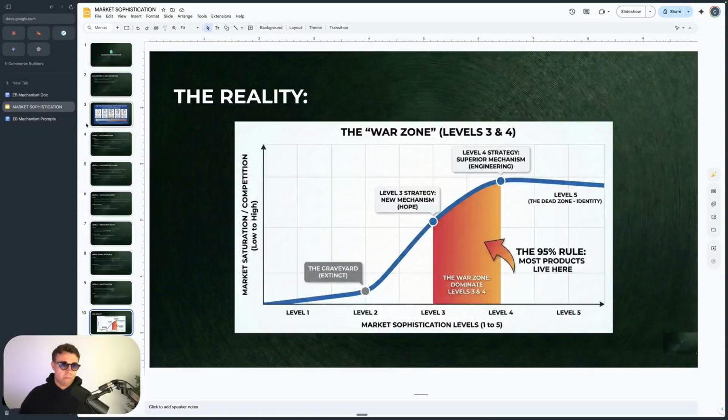And if we revert back to the market sophistication lesson, you probably remember this chart. Now, as I mentioned in this video, we're mainly in level 3, level 4 sophistication levels. And this is like essentially the war zone. You need to be having a mechanism here. If you don't have a mechanism, you essentially just have a vague claim.